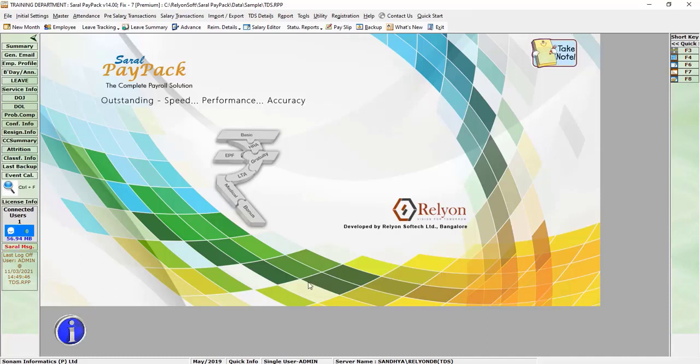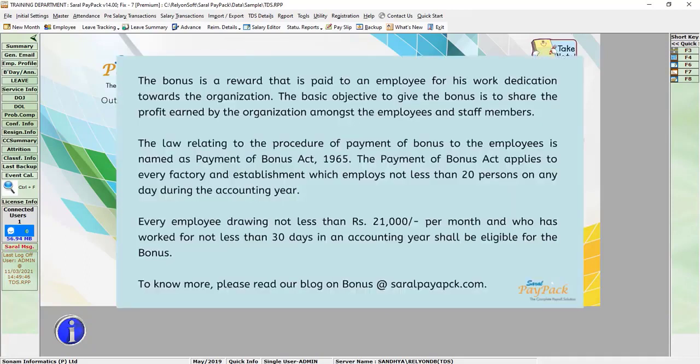Hello everyone. In this video, we will see the process of bonus module in Saral PayPack to create definition of bonus manually or through formulae. The bonus is a reward that is paid to an employee for his work dedication towards the organization.